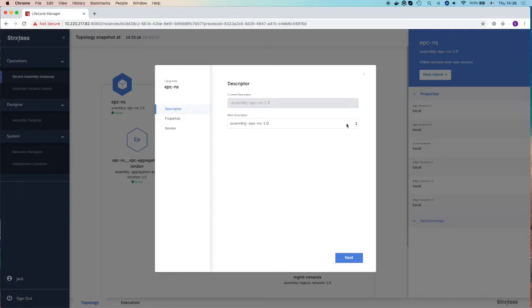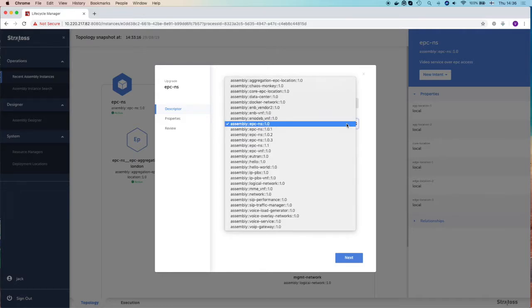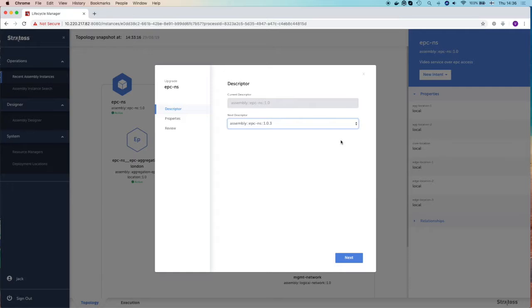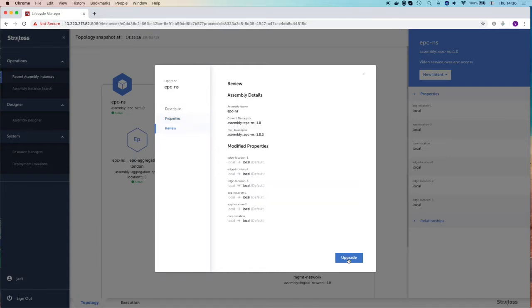To illustrate this, in our example, we want to upgrade the EPC service to remove one of the aggregation locations and add a new one. I will go back to the EPC service and I will initiate the upgrade by selecting the network service descriptor to which I want to upgrade. The intent engine then calculates the best possible way to get to the upgraded state from the current state of the service.